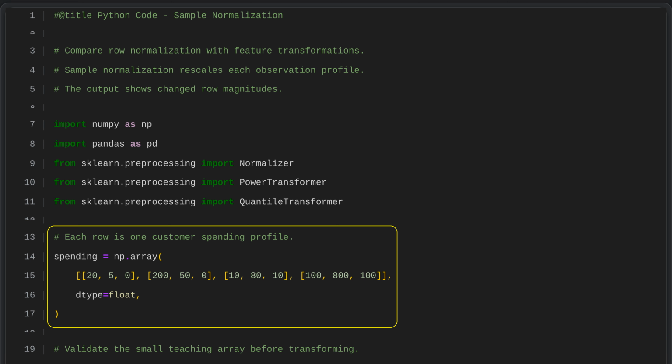A two-dimensional NumPy array is created to store customer spending profiles. Each row represents one customer, and the three values in that row represent different spending categories. The array uses floating point numbers, so later calculations can be handled with appropriate precision.